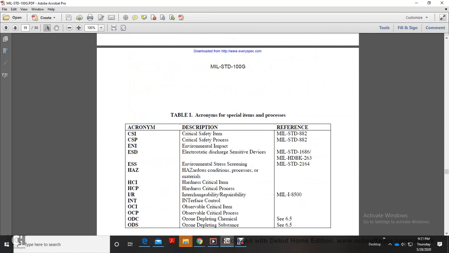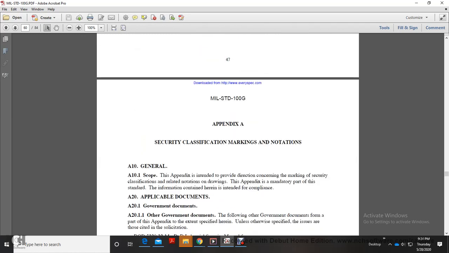Activity. Here are your acronyms for special items: CSI, critical safety item; CSP, critical safety process; EI, environmental impact; ESD, electrostatic discharge sensitive device; ESS, environmental stress screening; hazardous condition process material; HCI, hazardous critical item; HCP, hardness critical process; IR, interchangeable repairability; IC, interface control; OCI, observable critical item; OCP, observable critical process; ODC, ozone depleting chemical; and ODS, ozone depleting substance. Alright, Appendix A, security classification markings and notations.